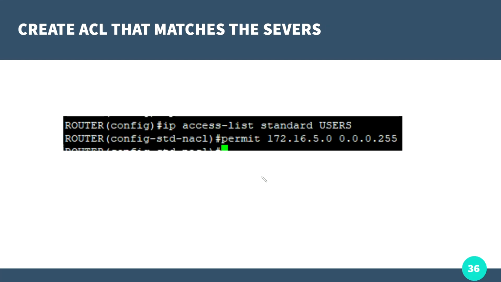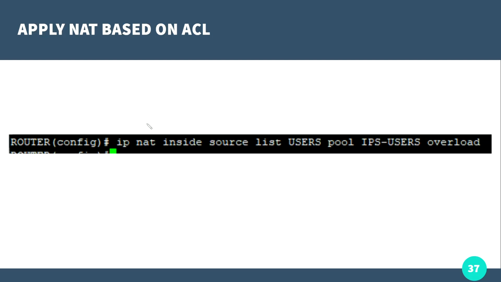We're going to configure the mask. Then we're going to create the access list to match all our private IP addresses that we want to reach the internet and use that pool. In this case, this segment /24. Then we're going to apply the NAT. In this case, all the users in this access list will be allowed to use this public IP address pool to reach the internet.